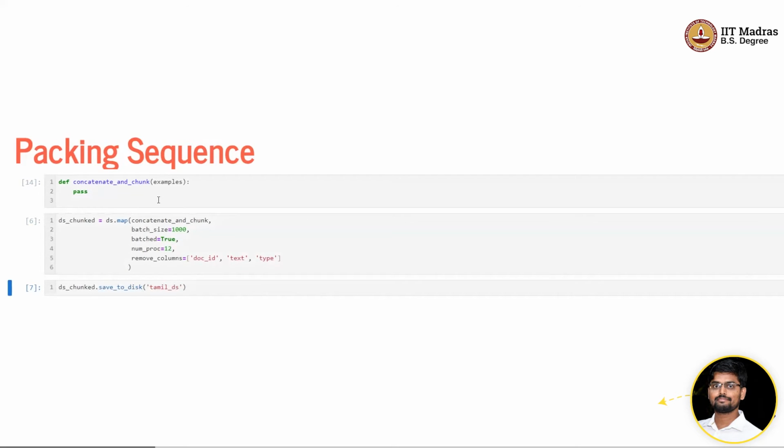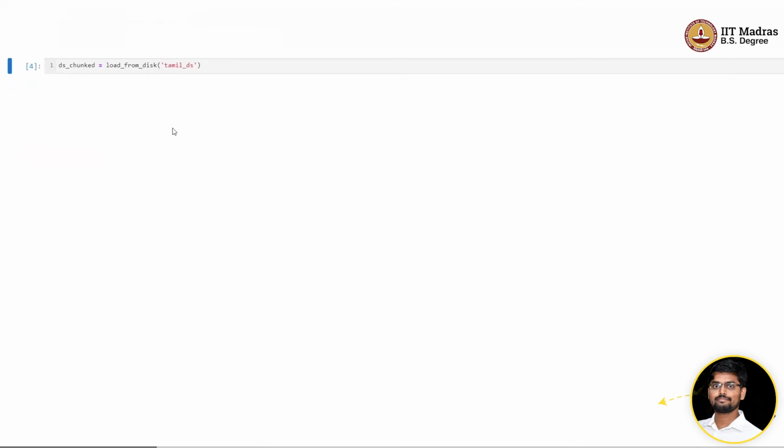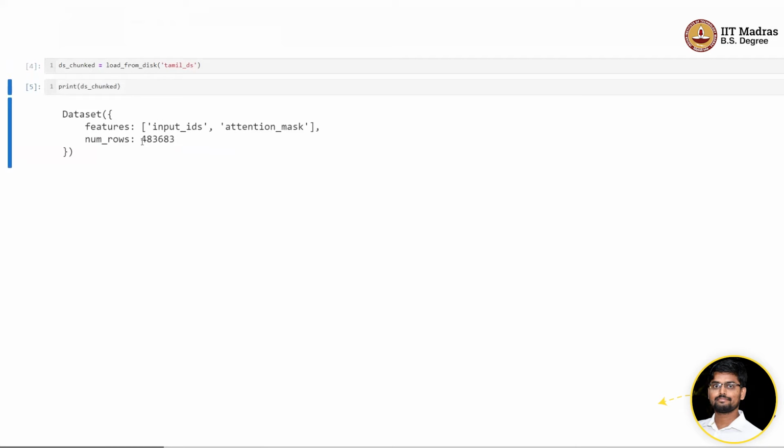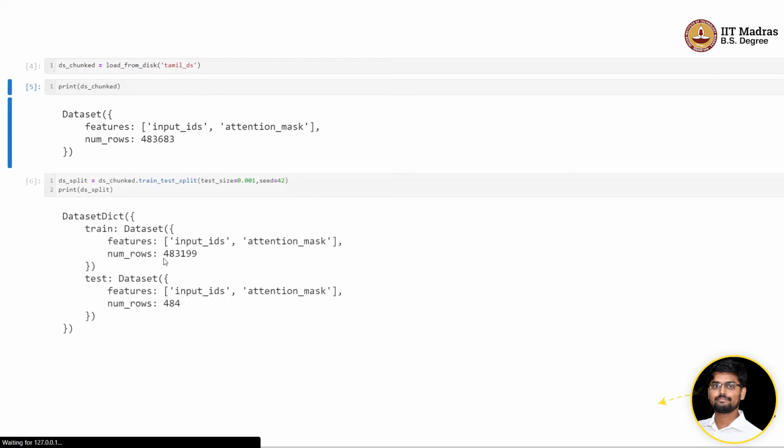After packing the sequence, where we chunk the sequence so that all the samples in the dataset contain 1024 tokens, we just ensure that. Finally, we save the dataset to the disk, and then we can load it back. So we loaded it back, and you can see that as expected, the original data set contained about 0.1 million samples, but after tokenizing and packing the sequence, the number of samples in the data set is quite high, which is 0.4 million. So that is fine.